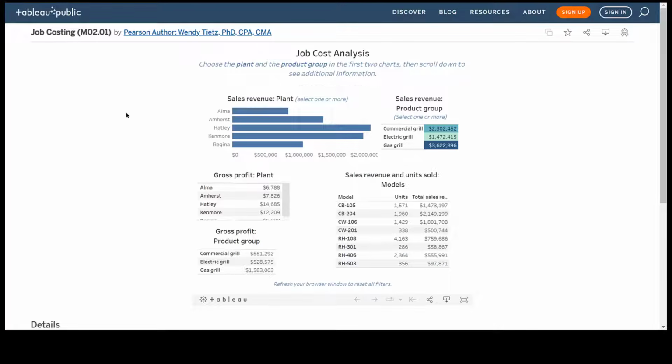In the second dashboard, we select one or more categories for plant and one or more product groups. Again, hold down the Control key or Command key if using a Mac to make more than one choice. Note that sometimes you may have to scroll through a chart to see all the categories.